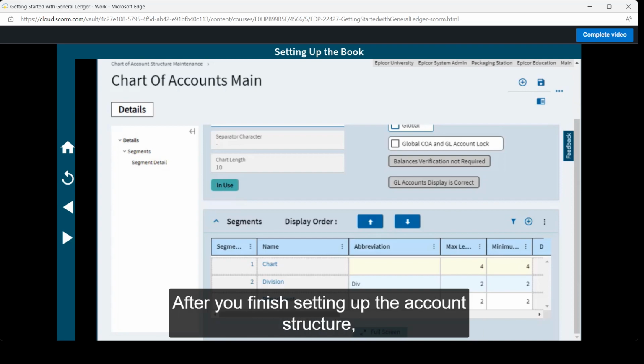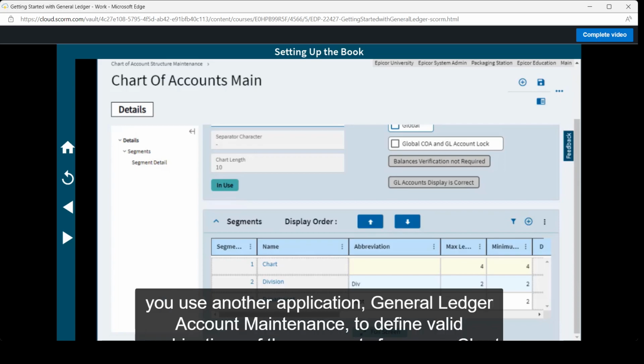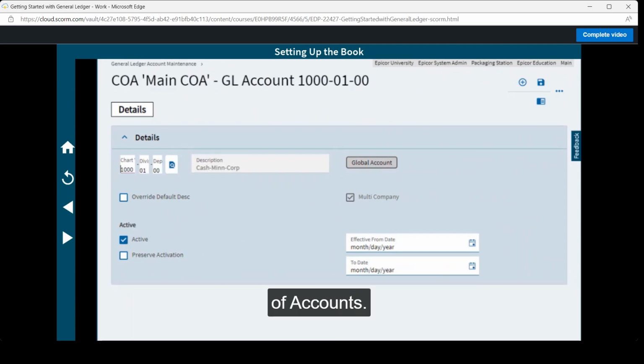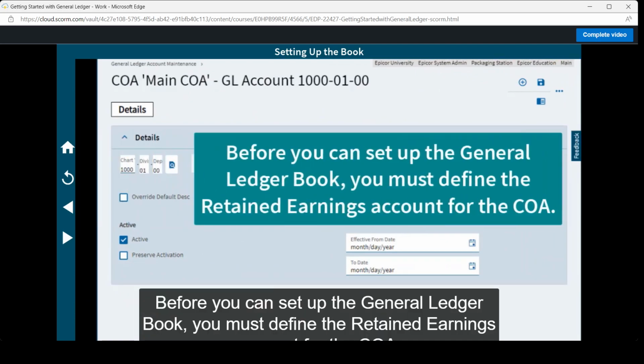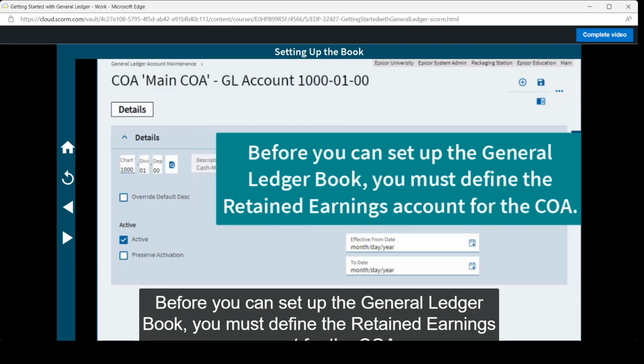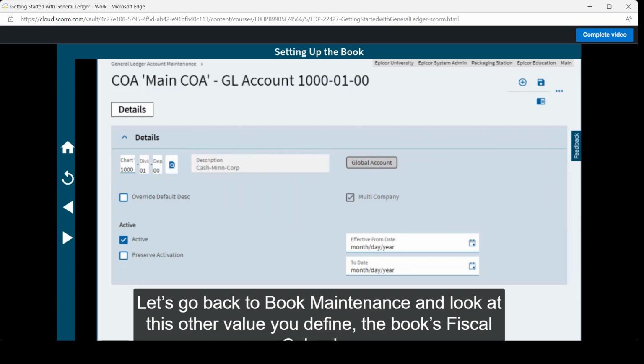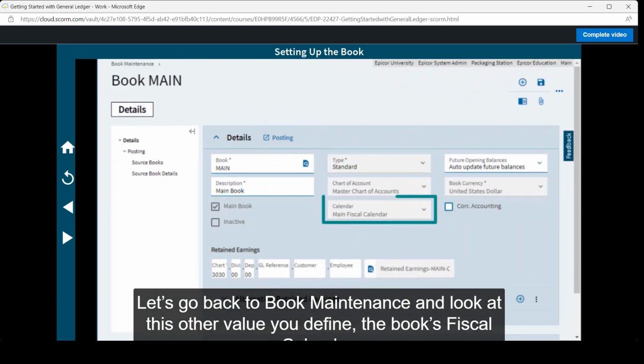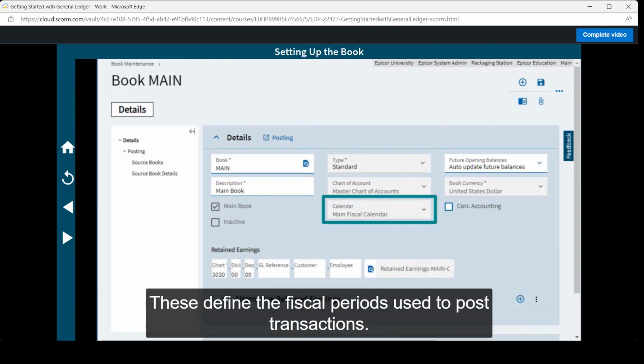After you finish setting up the account structure, you use another application, General Ledger Account Maintenance, to define valid combinations of the segments from your chart of accounts. Before you can set up the General Ledger book, you must define the retained earnings account for the COA. Let's go back to book maintenance and look at this other value you define, the book's fiscal calendar. These define the fiscal periods used to post transactions.